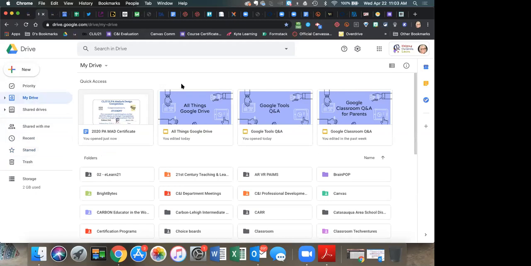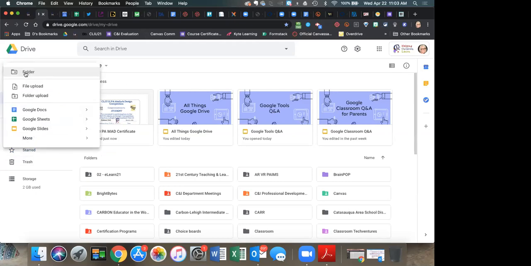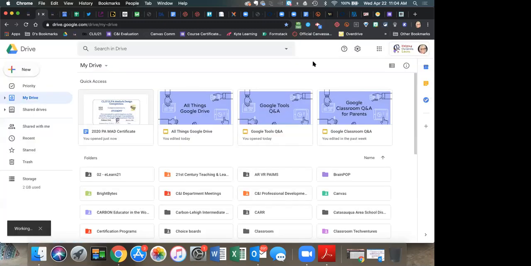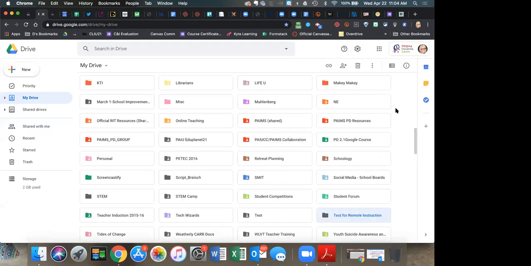But I am going to go back to My Drive. I'm going to create something in here for today. Just going to say a new folder. And I'm going to call this test for remote instruction. That's going to be the name of my folder. I'm going to create it. Here it is right here.